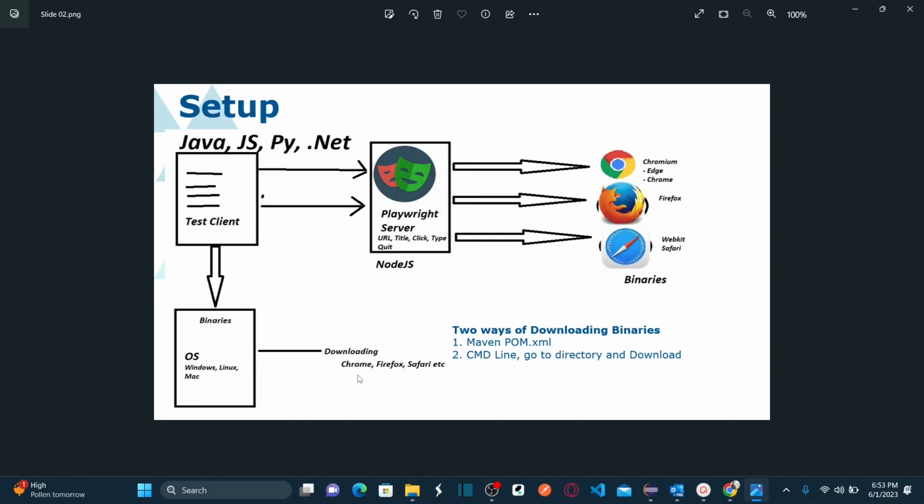And basically there are two ways to download the binaries. One is when you start automating your scripts by using Eclipse. I'm going to automate a very simple functionality in this session by using Eclipse IDE with a Maven project. So the first way of downloading the binaries is to specify the corresponding Playwright dependency in the Maven POM.xml, so that it downloads all your binaries.